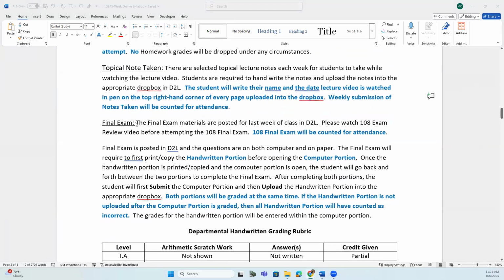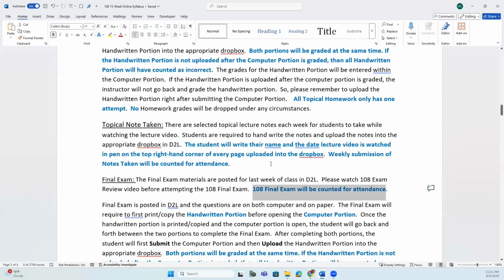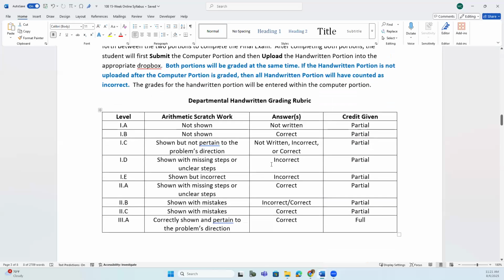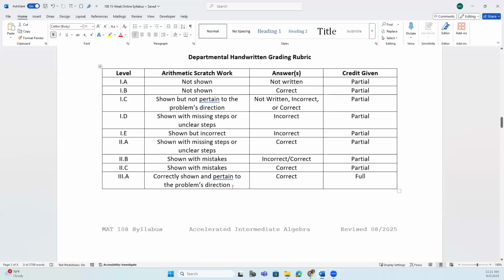All right. Final exam. Final exam material is posted for the next week, as I showed you earlier. Again, there's an exam review video. Please watch the exam review video before you attempt the final exam. Your final exam will count for attendance for the very last week of class. The very first week, your syllabus quiz counts for attendance. Last week, the final exam counts for attendance, and all the weeks in between, the notes taken are counted for attendance. Here are the departmental handwritten portion and the computer portion grading rubric.